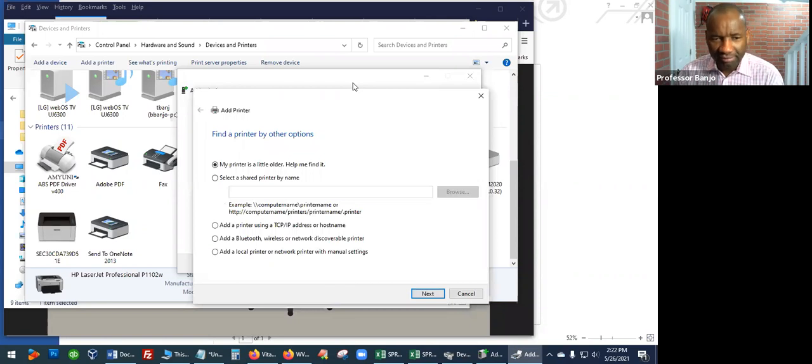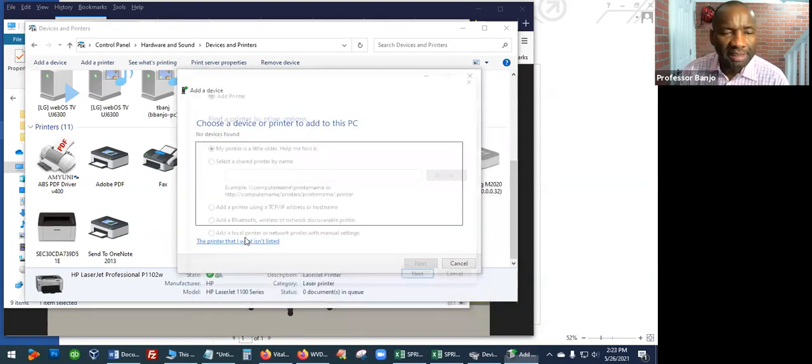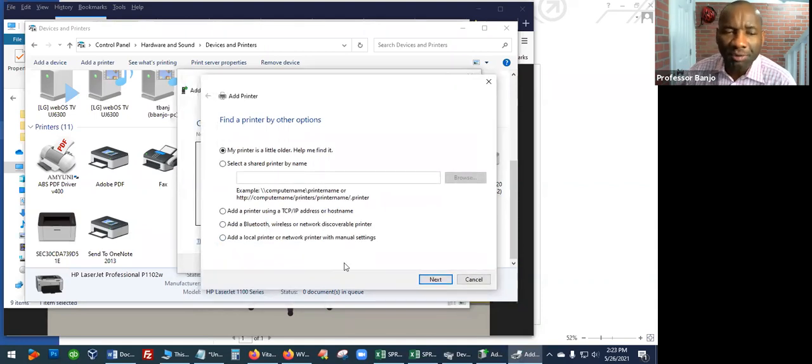Now you're going to see these options. Setting up a printer is a very important thing that you do in an office. So, are you guys following this, or are you confused, or are you lost? No. Okay. So when I click on the printer is not listed, it's going to give me these options. Now look at these options here. The first option is my printer is a little older, help me find it. The second option is select a shared printer by name. If you have a shared printer with a name, you can type it in there.